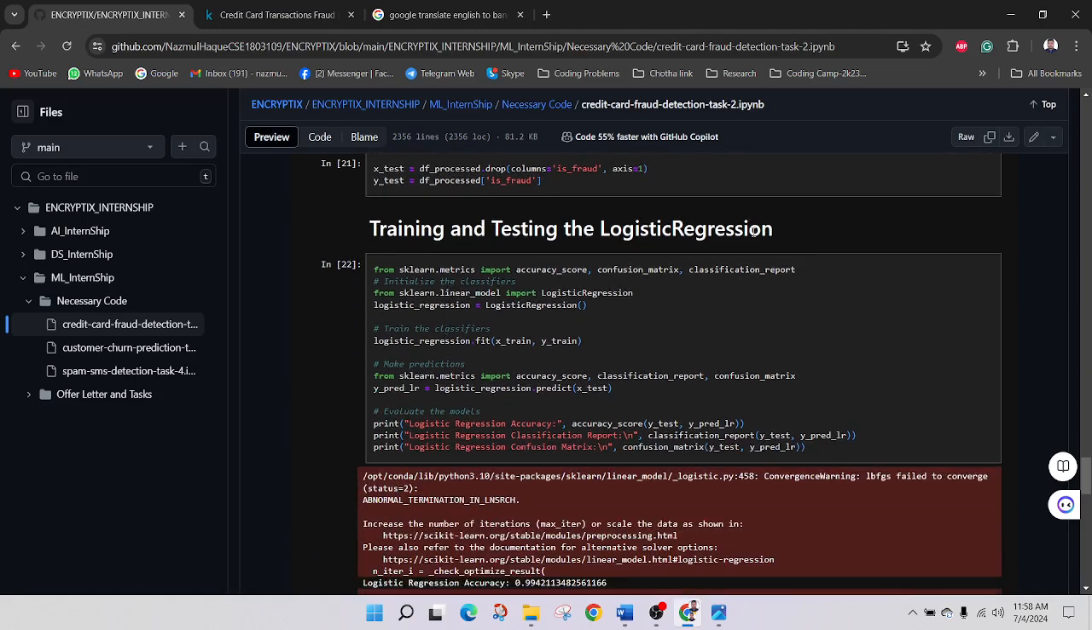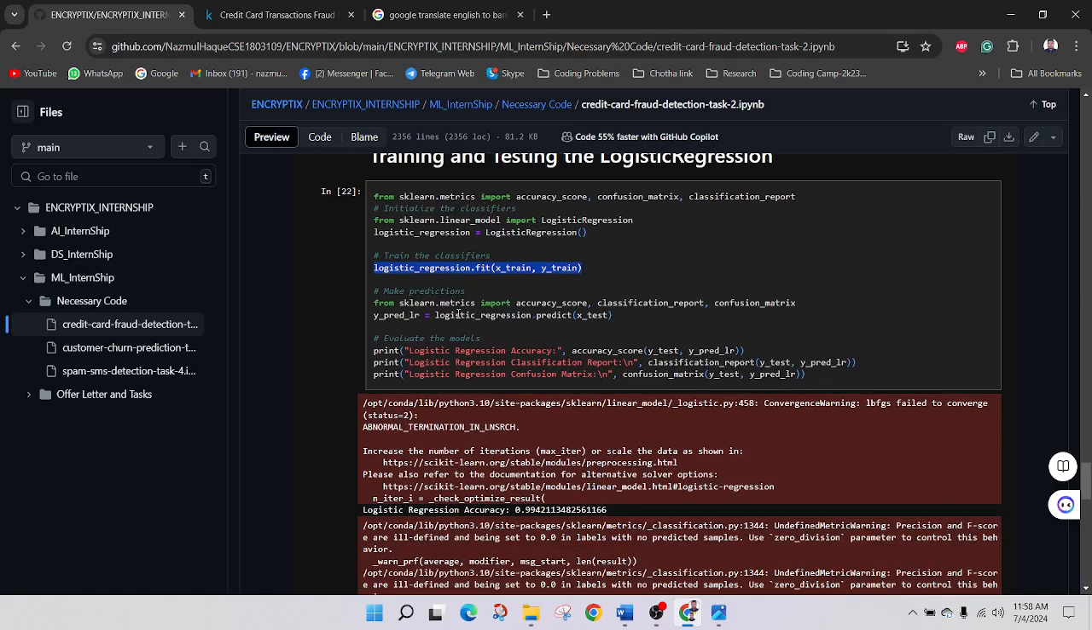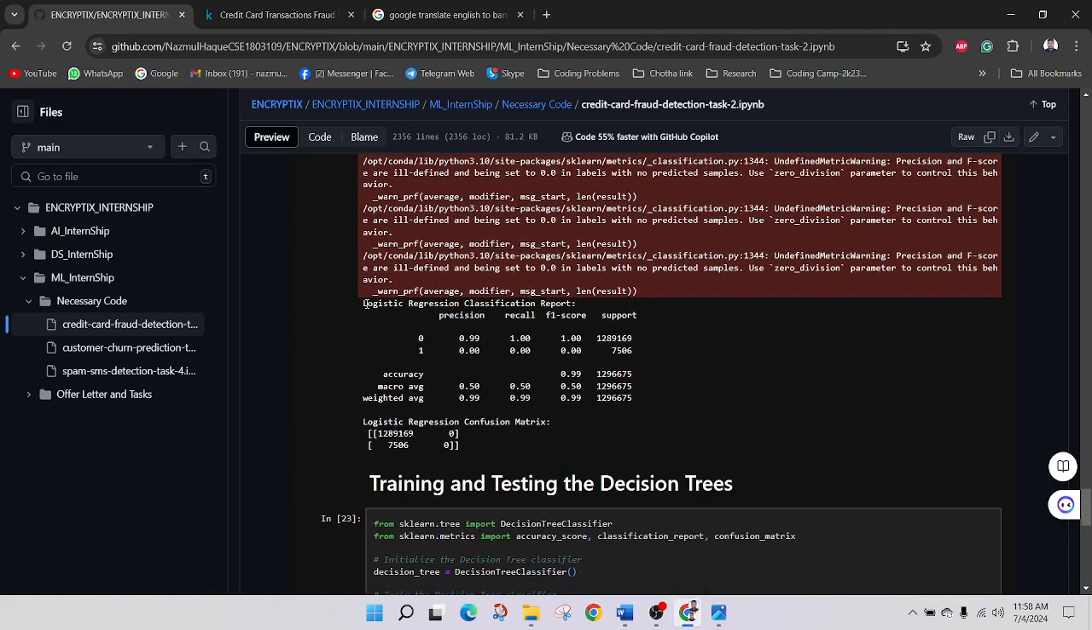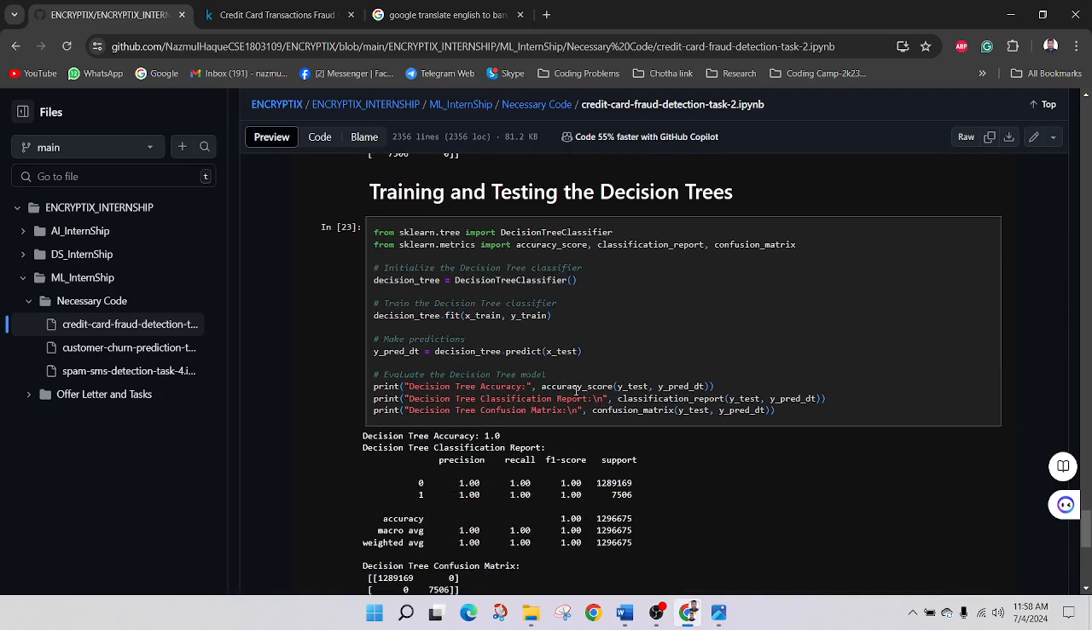Here is the implementation of the logistic regression model. This portion is for training this classifier, and this portion is for predicting the performance of this classifier. Here is the classification report of logistic regression and confusion matrix. This classifier has 99% accuracy for this dataset.